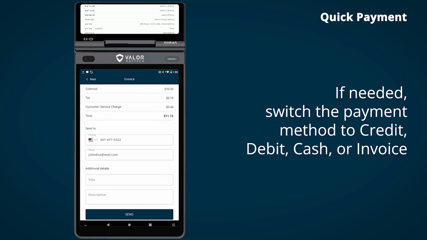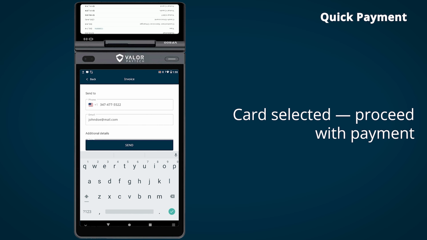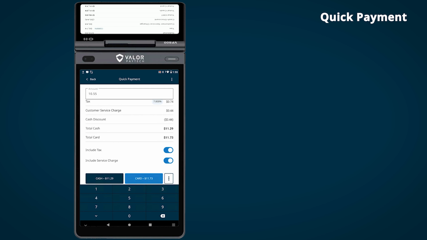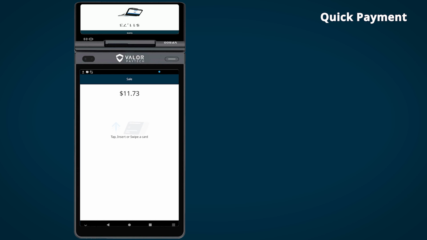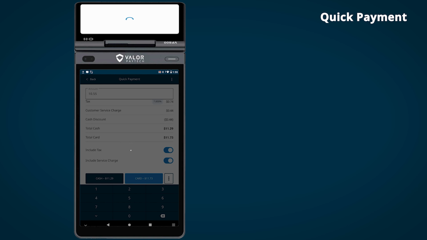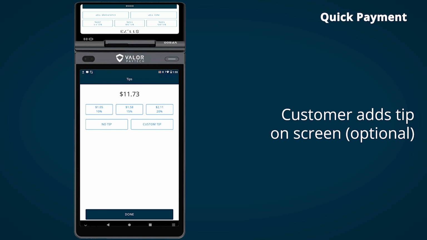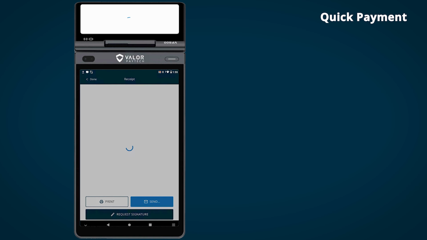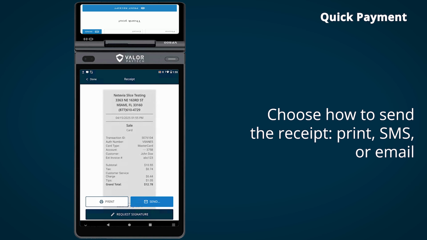In this case, we're accepting card payment. Once the card is processed, the customer can add a tip directly on the screen. After the transaction is completed, the receipt can be printed, sent via SMS or emailed, depending on your setup.